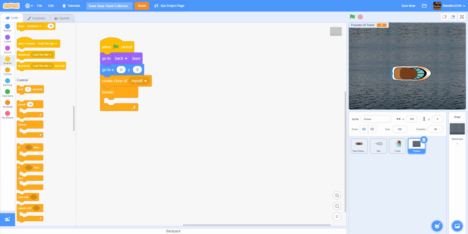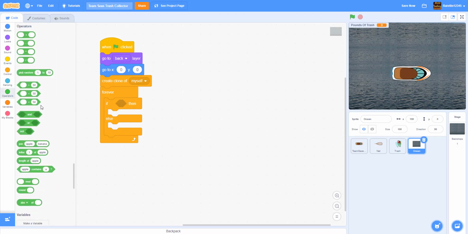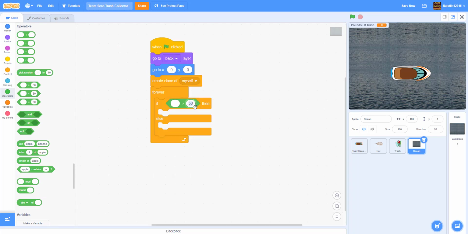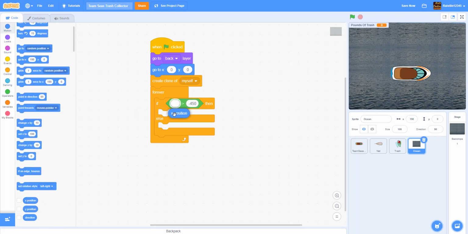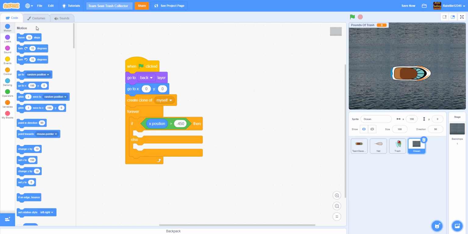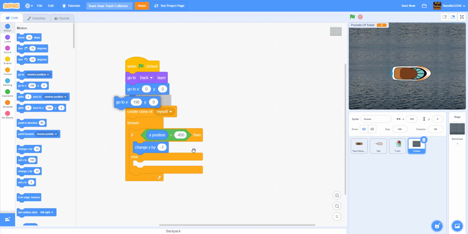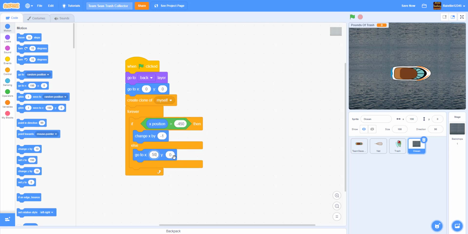And then we're going to forever, and then get if else. So if the X position is greater than -450. -450 is somewhere right here. If the X position is greater than -450, we are going to change the X by -1. So it's going to keep on sliding this way to the left. And then else we're going to go to 450, and then 0. So else is going to go to that position.